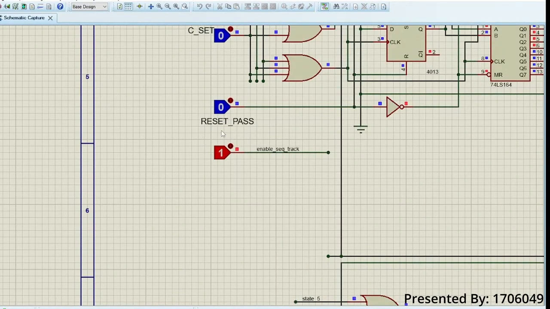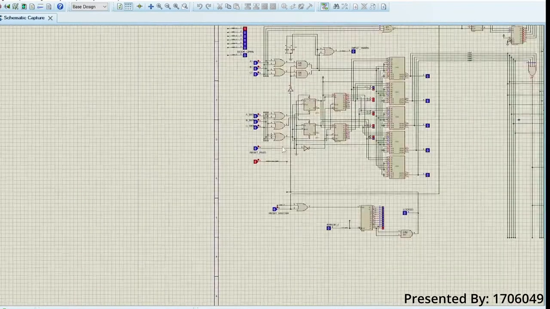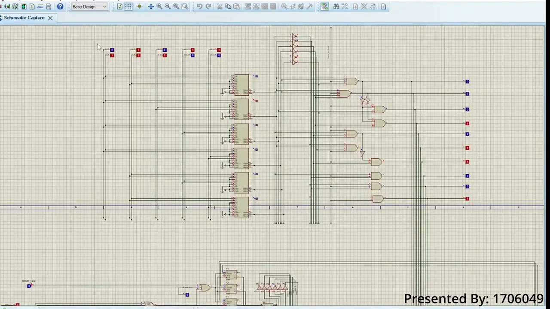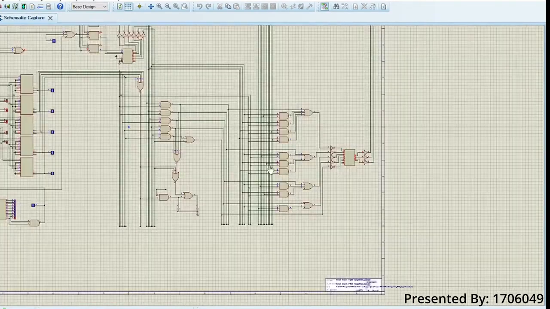This button allows us to enable the special sequence tracking mechanism of our circuit. If we go to this part, these are the passwords we set earlier, and some logic is being evaluated, and then finally we are evaluating 10 conditions which will allow our sequence tracking mechanism to work. If none of these conditions are satisfied, or if the enable sequence track button is turned off, then our finite state machine will behave normally and go back to state 0 whenever an error occurs.